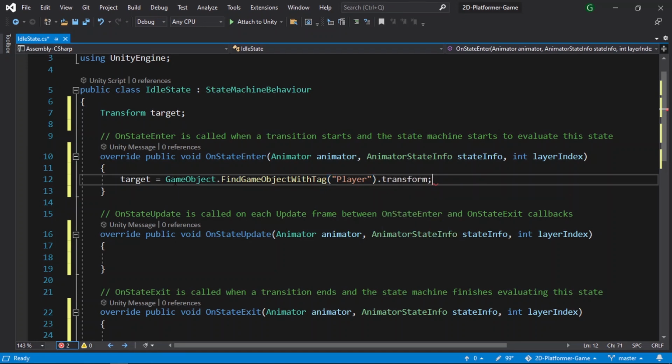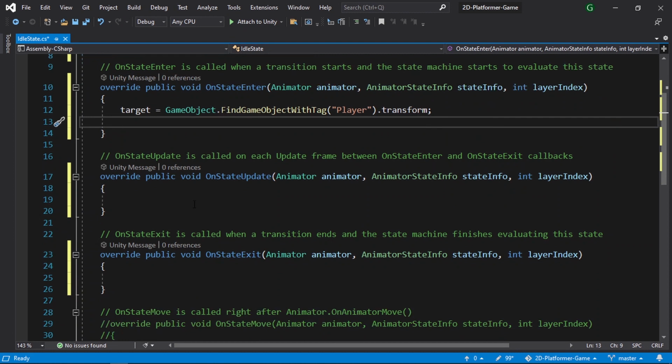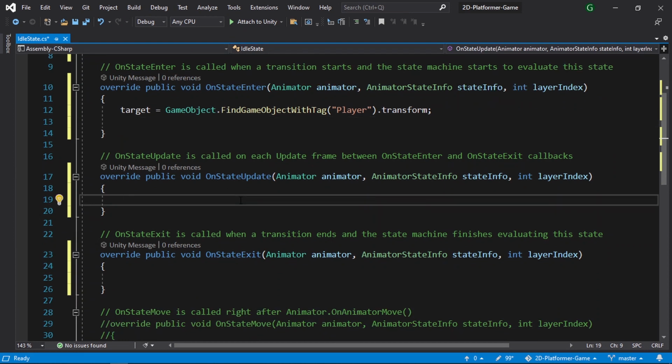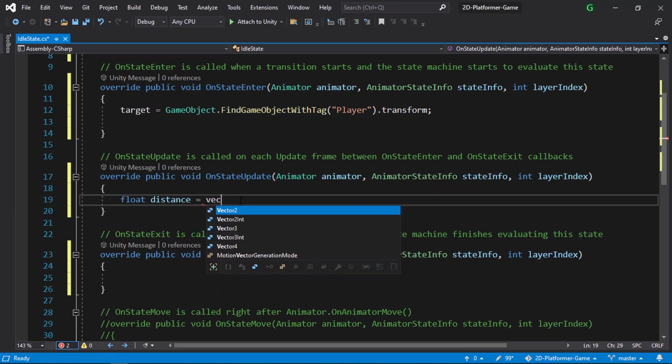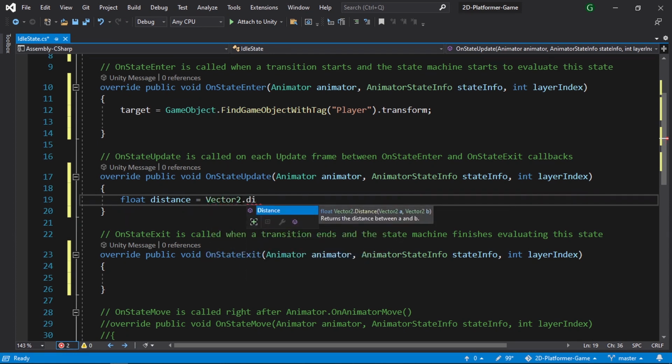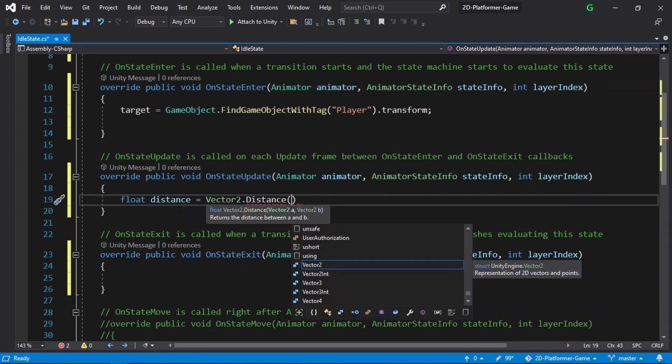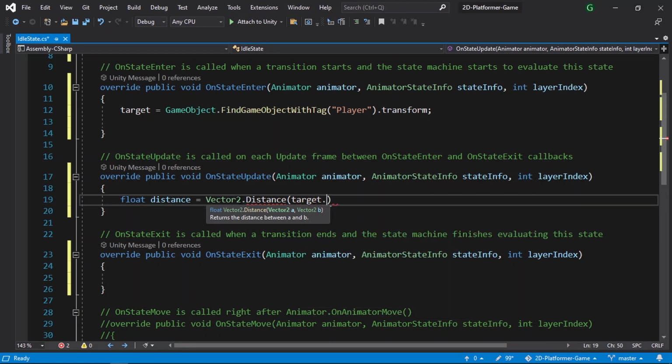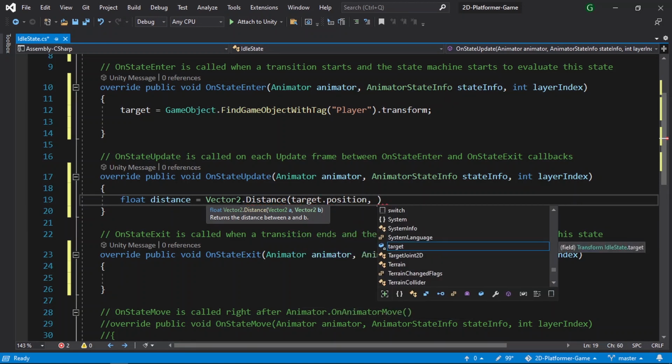After that, we can go under the onState update. Each time we are going to calculate the distance using a float, and let's call it distance equals vector2 dot distance, and this is a built-in function that allows us to calculate the distance between two vectors. Let's pass in the player position using target dot position and the zombie position, and to access the zombie transform we can use the animator variable. This is the animator of the enemy.